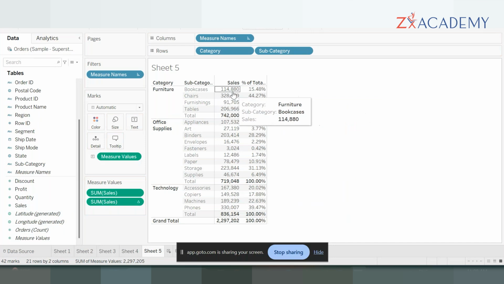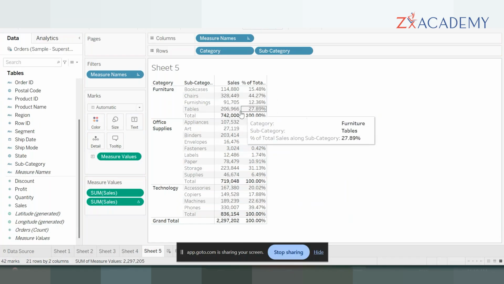So we see that 1,14,000 divided by 7,42,000 is 15%. For chairs, the total is 7,42,000. Out of 7 lakhs, 3.3 lakhs is the contribution. Almost half of that would be 3.7 lakhs, yes, 3.7 lakhs. So now it is 3.3 lakhs. So it is almost close to half, 45% of the business is contributed by the chairs.